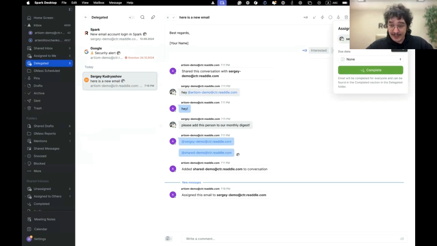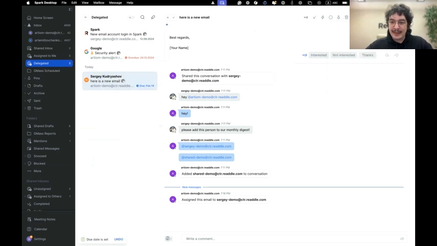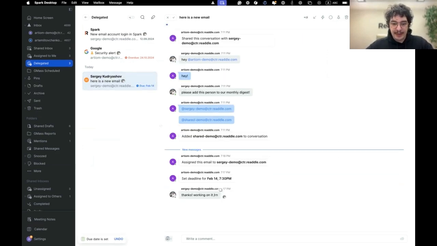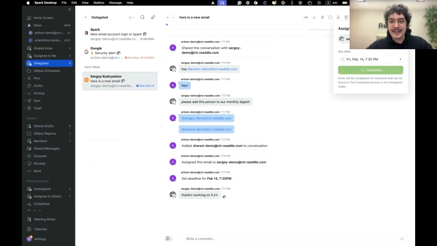I can unassign it if anything. And now new functionality appears. So I can set the due date, like the deadline for Sergey. Yeah, here we go. And also I can decide whether I want to complete an email or not. So this complete button is an essential part of the delegations. It's basically the core of this function.